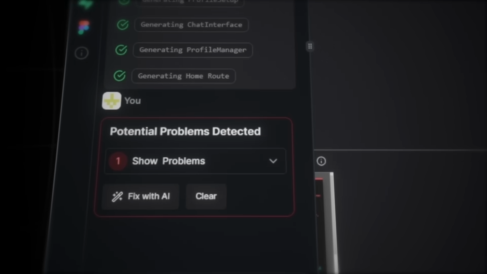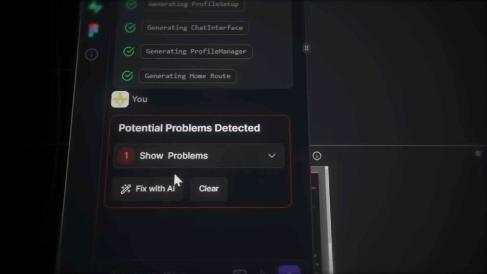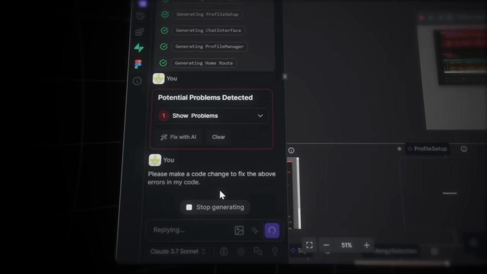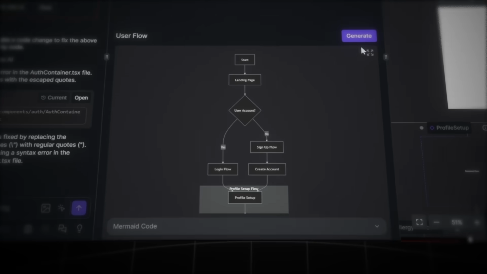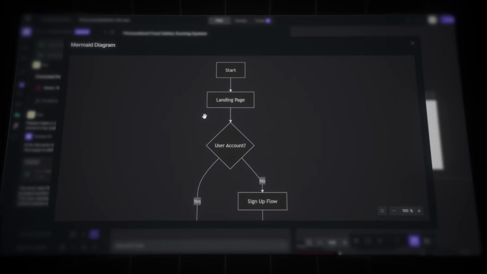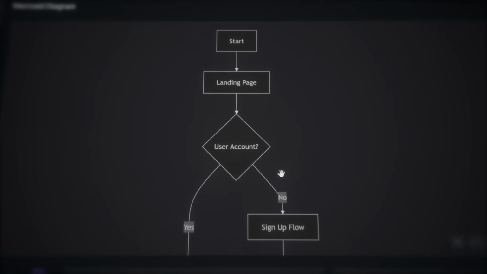Once it's done, we hit a small issue, but no worries. Just click Fix with AI, and the problem solves itself. And just like that, everything is working. Now, if we navigate back to the PRD, we can see the mermaid diagram I mentioned earlier. Click this button to view it in full screen, and here's the entire flow of the application.